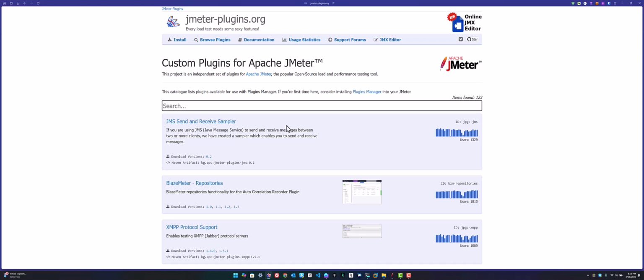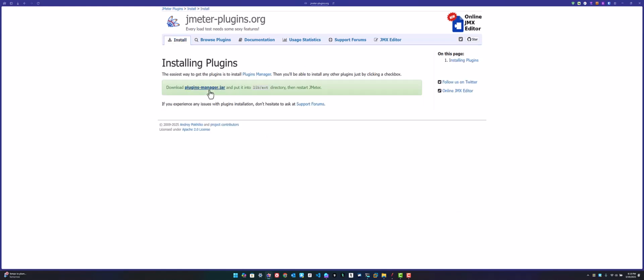If you go to jmeter-plugins.org, the first step is to click on install, and you have to download this jar file, and then you need to place it in your JMeter lib/ext folder. Then you have to restart JMeter. I have already created a video about how you can get started with the plugins manager, please check it out on my channel.